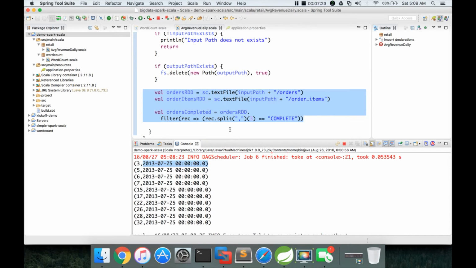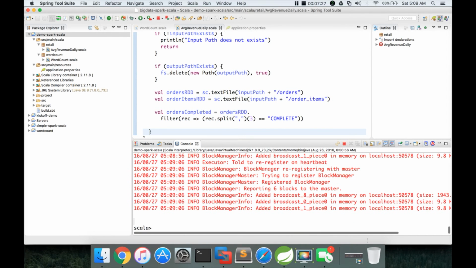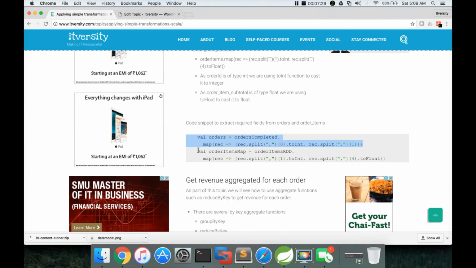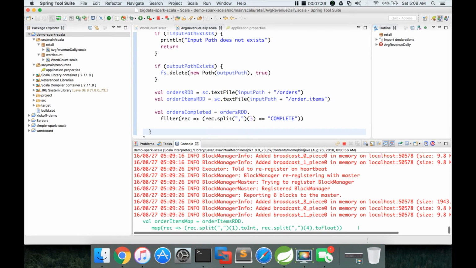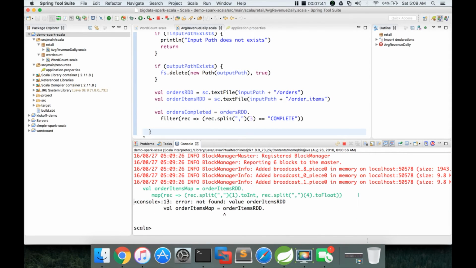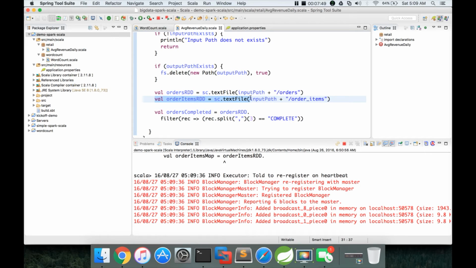Okay. Similarly, we will copy paste the other code snippet also, which is here. In this case, we are trying to directly work on the order items RDD, which was read earlier, to get order ID and the... okay, it's not there, so let me define it. Let me copy paste this one.